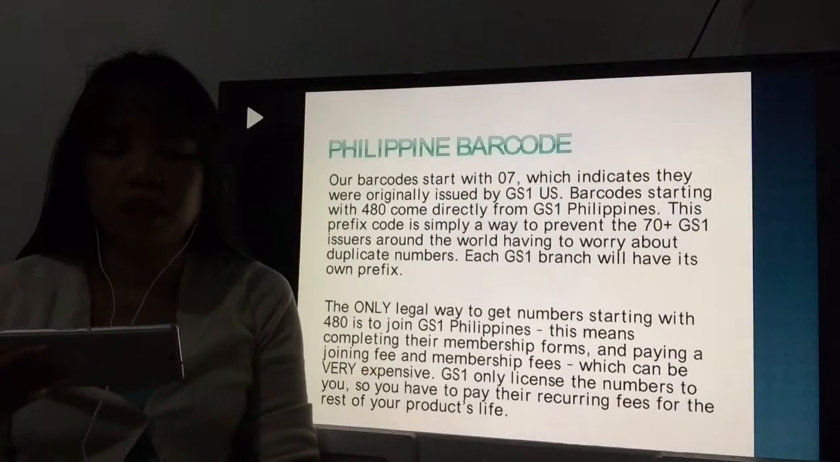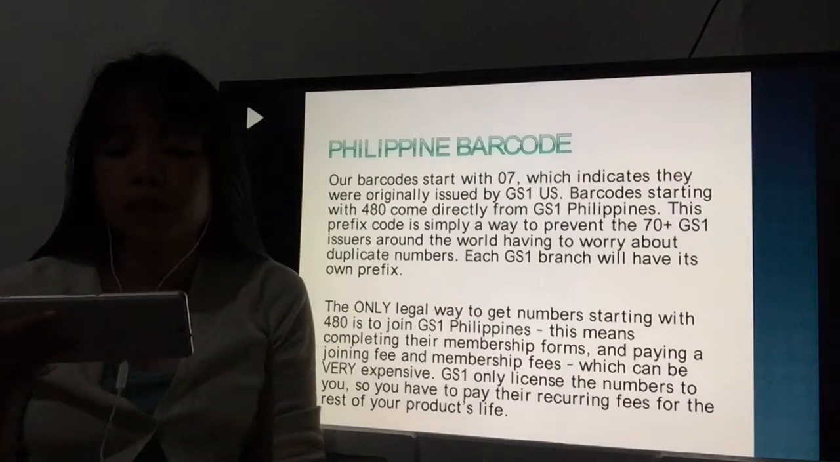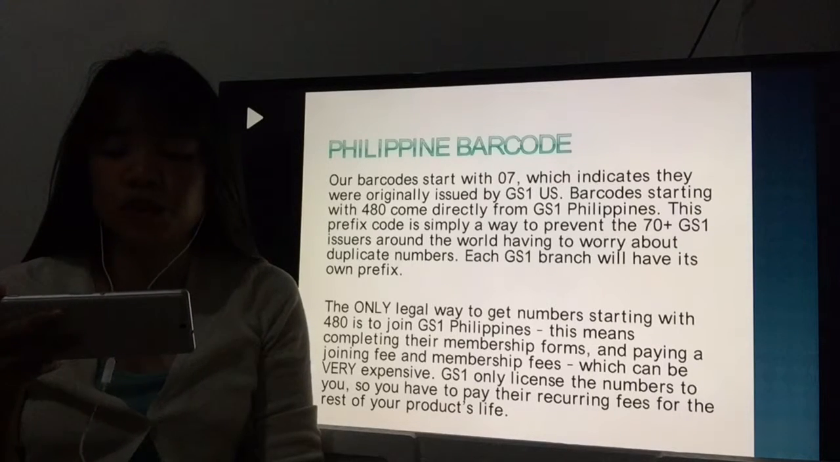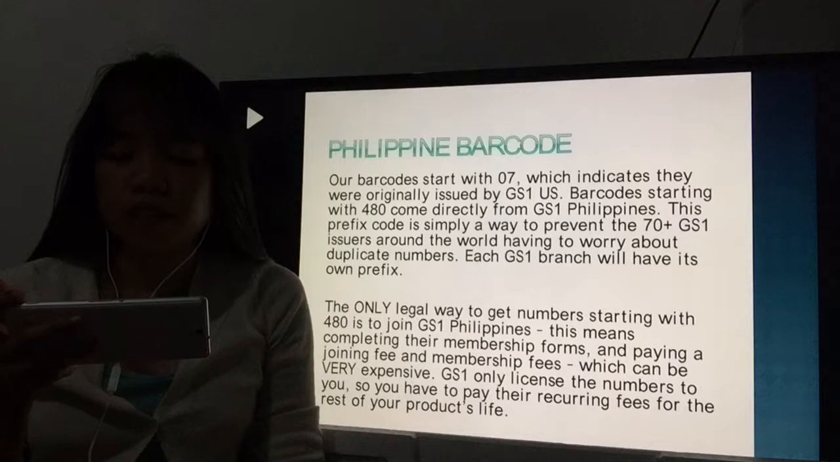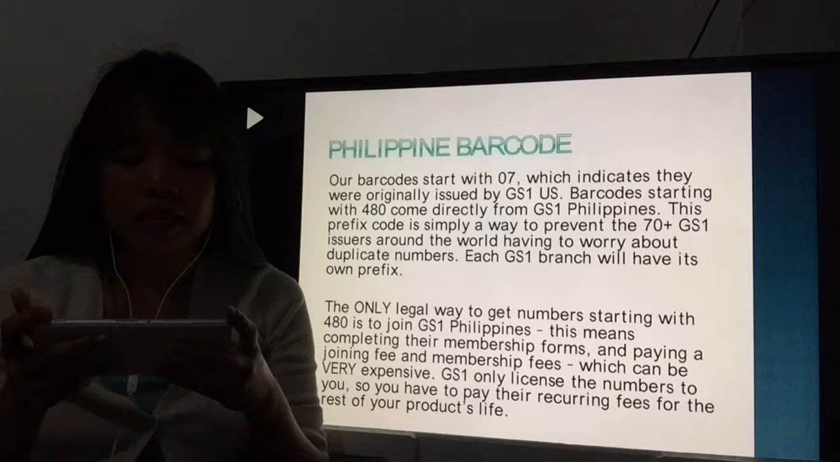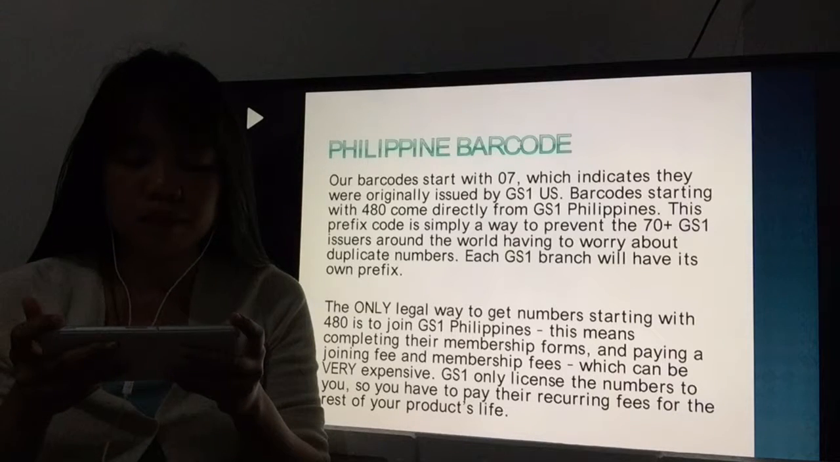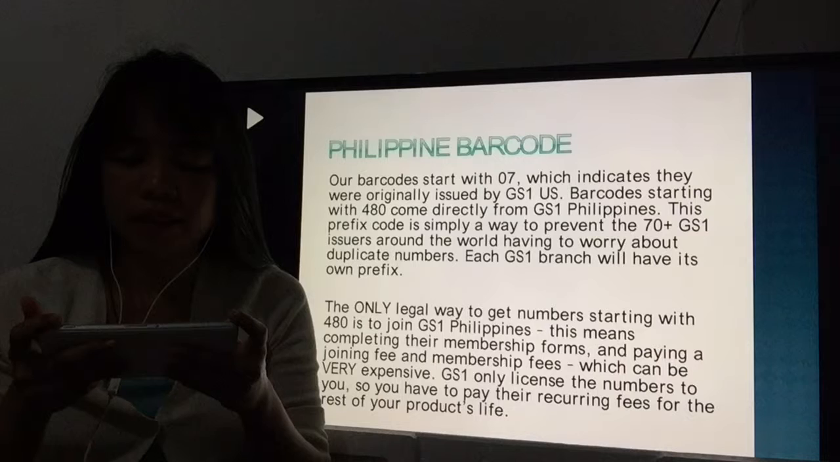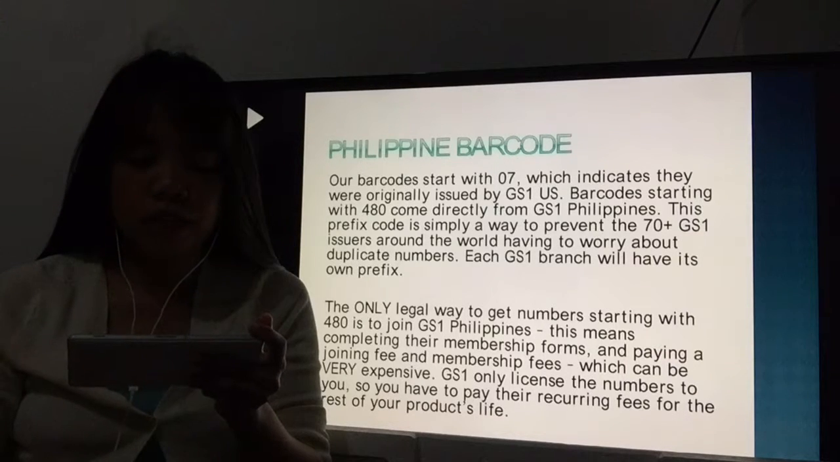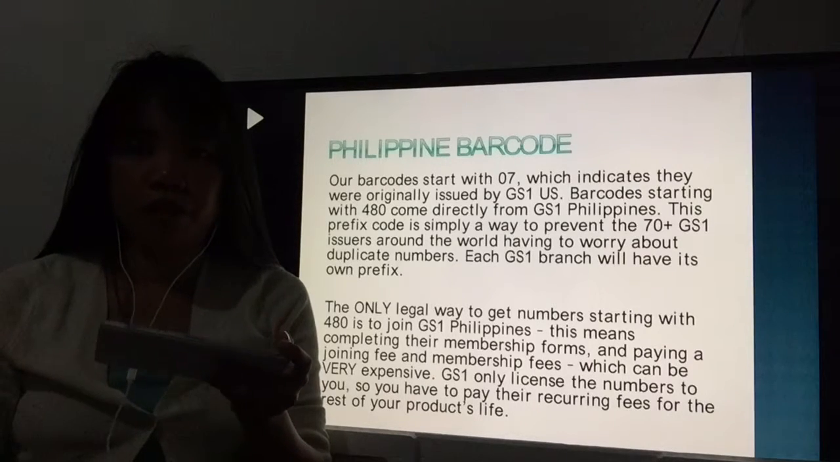Philippine barcode. Our barcodes start with 07, which indicate they were originally issued by GS1 US. Barcodes starting with 480 come directly from GS1 Philippines. This prefix code is simply a way to prevent the 70 plus GS1 issuers around the world having to worry about duplicate numbers. Each GS1 branch will have its own prefix.